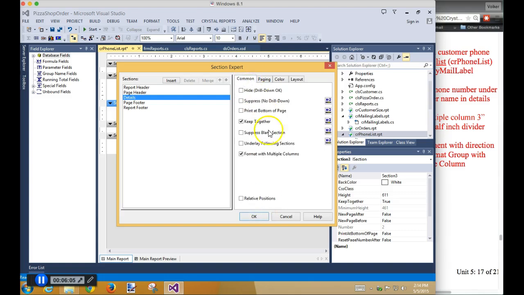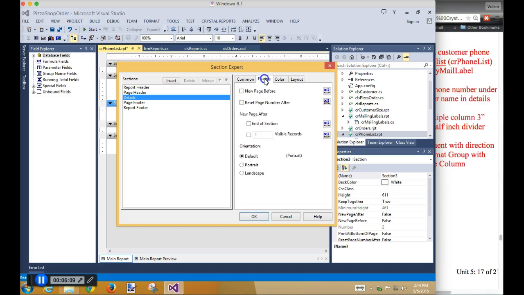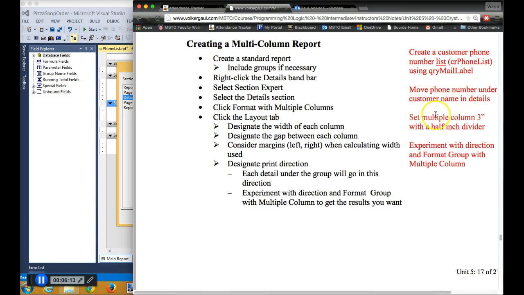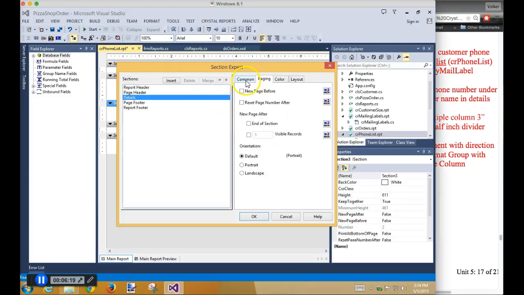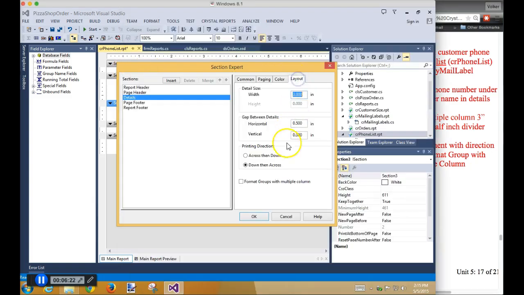Let's go back here. It doesn't ask me how many columns, so based on the width, it's going to figure out how many columns, is my guess. Move the phone number, set the multiple column with 3-inch with a 1/2 inch divider. Okay. And then we can talk about direction again.